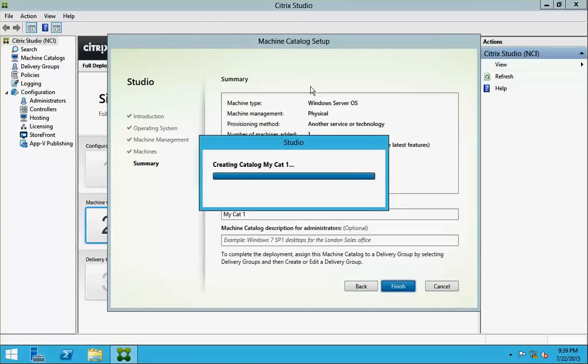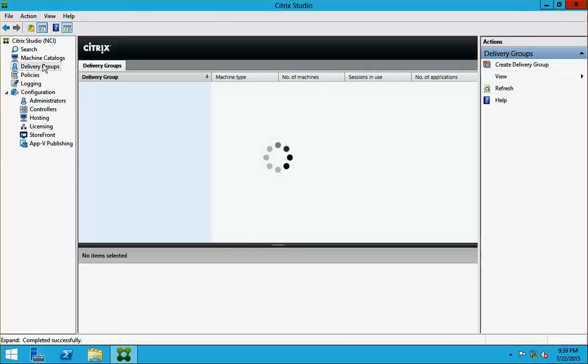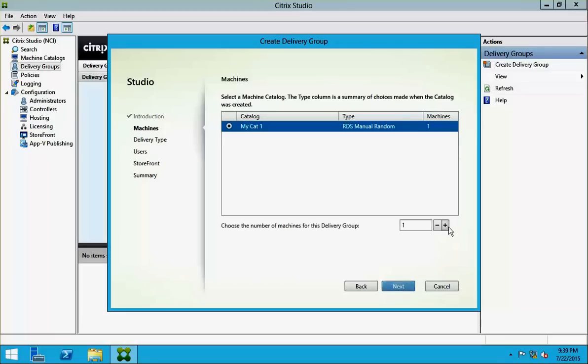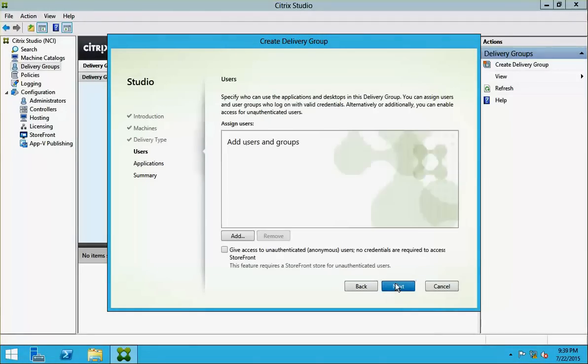Now keep in mind, in machine catalogs we are defining our servers, and then in our delivery group we are giving users rights on those applications. These are the applications that are going to be delivered to users. So we're going to right click and create a new delivery group. Next. For the number of machines for this delivery group, we only have one, so we're just going to choose one. We're not delivering desktops or a combination, so we're just going to leave it at applications.